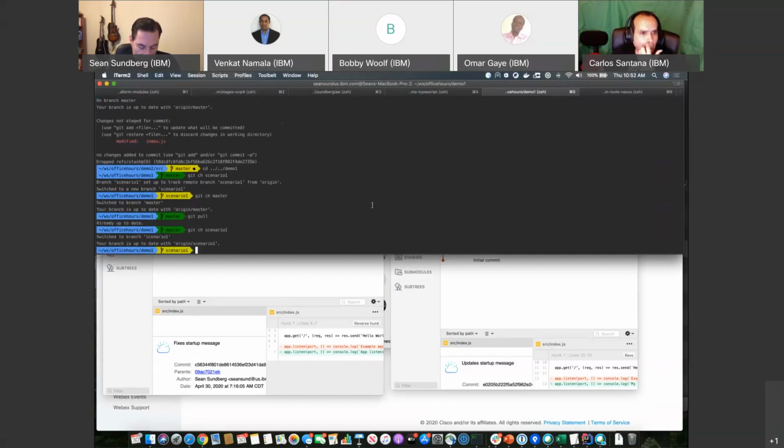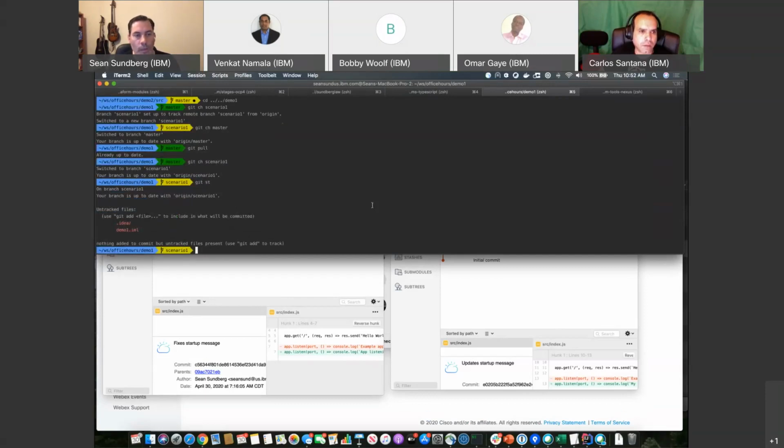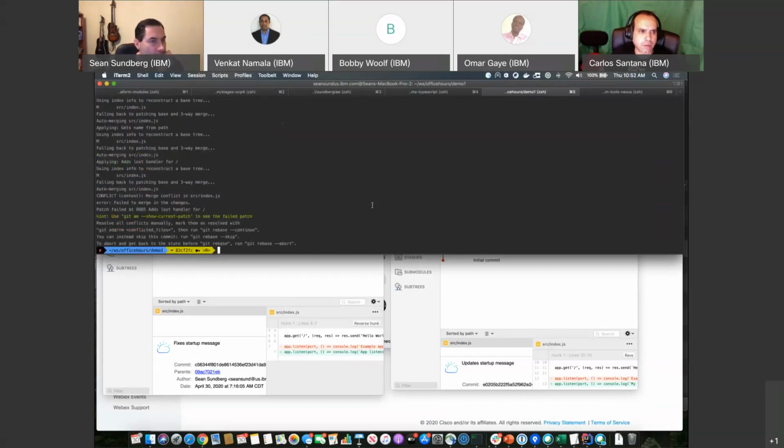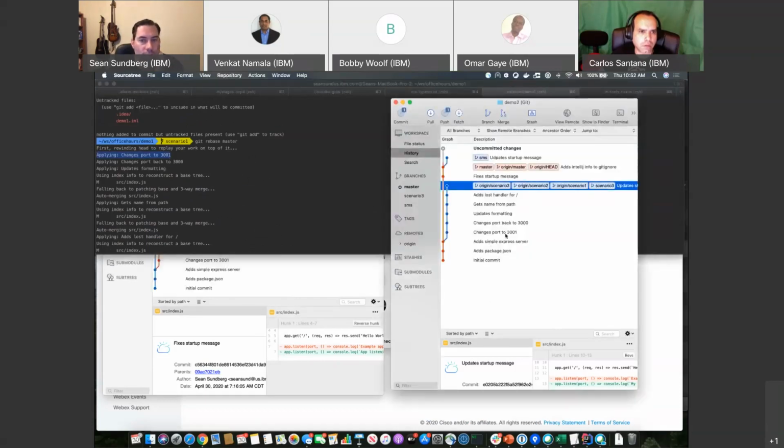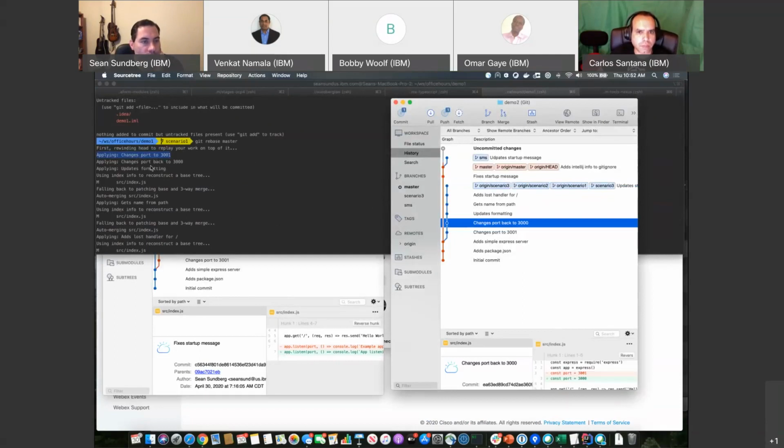So if I do a rebase now, it's going to replay those commits. You can see it goes through one commit at a time. And if you look at my commit history here, changes to port 3001, that was the first one. Changes back to port 3000, it played that one. Updates to formatting, it played that one. And in doing that, it hit a conflict.